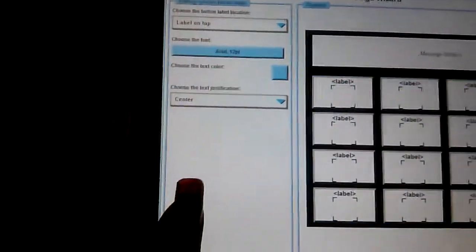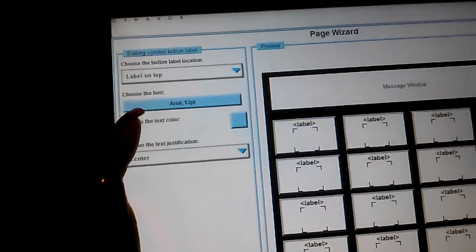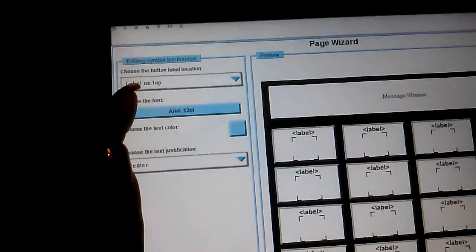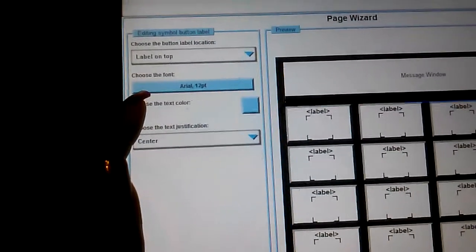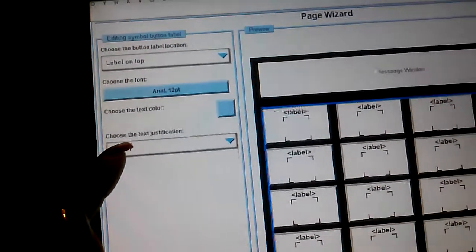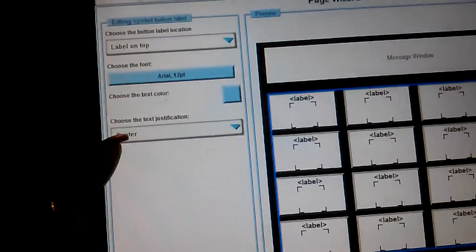So then this stuff is just what you can choose: where your label appears, the text size and the font, the text color, and the positioning of the text.